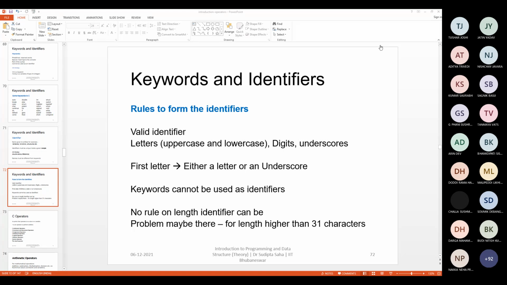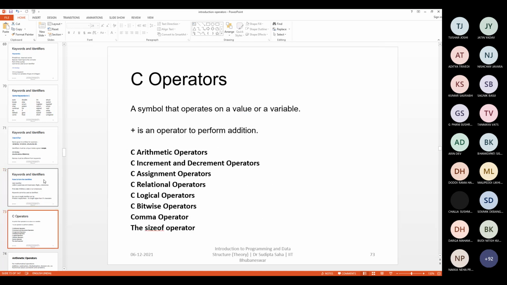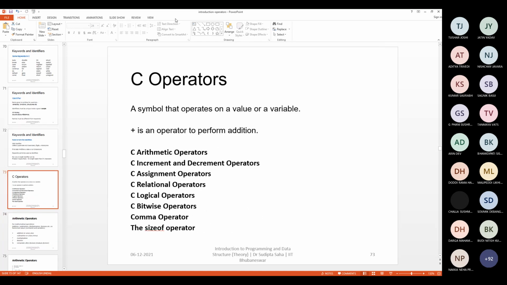Okay, let us resume. The next topic that we are going to start is C language operators. As you know, everything in C language or any programming language has to be done in a very systematic way. All the operation related things are done using some operator. We'll be studying the different types of operators in C language, starting right now.